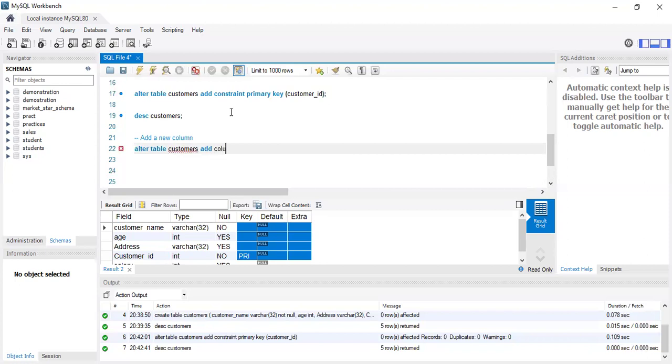Now what do we want to add? We want to add a column. Let's take the column name as employer. Let's take its data type as varchar. So here what I am doing, I am altering the structure of table customer, adding a column employer and giving the data type as varchar. Let's run this.